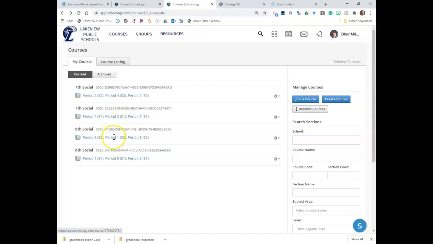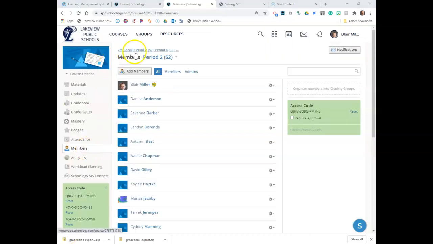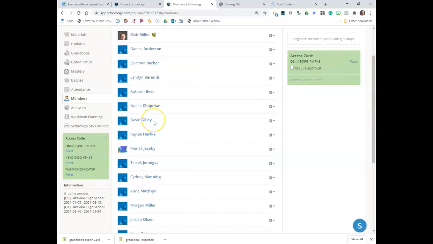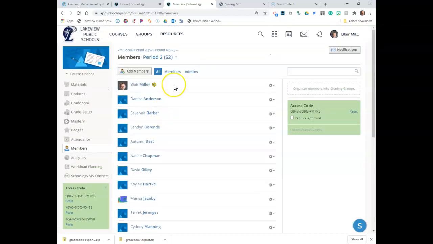If you come here on the left side on members, you'll already see your classes have automatically populated. This is information based on Synergy. If they switch a student in Synergy, they will automatically switch over in Schoology, so you don't need to worry about getting them into the correct section. If they switch from period 2 to period 4, Schoology will automatically pull that information from Synergy. So you can see the kids are already preloaded.